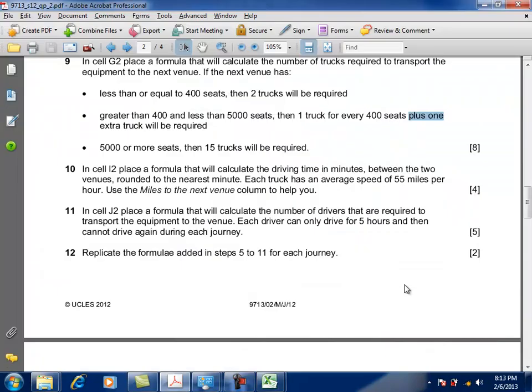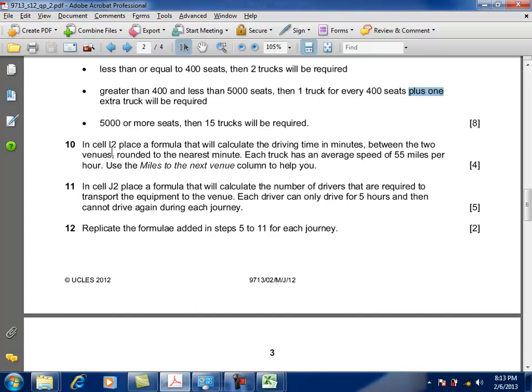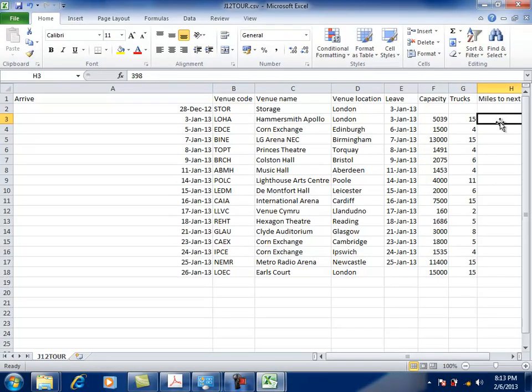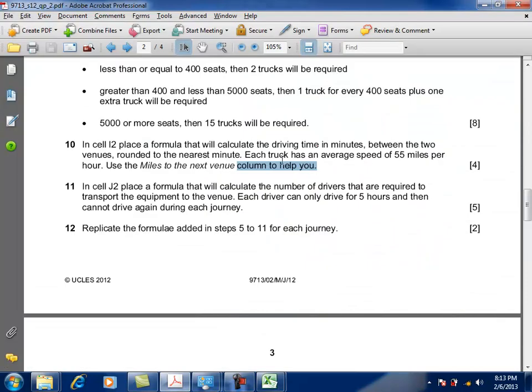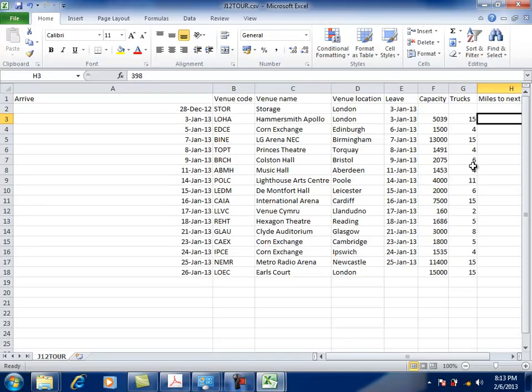Right. Next, in cell I2, place a formula that will calculate the driving time in minutes between the two venues. Round it to the nearest minute. Each truck has an average speed of 55 miles per hour. Use the miles to the next venue column to help you. Now, what we need to do is find out the driving time in minutes. And what we know is that each truck has an average speed of 55 miles per hour.